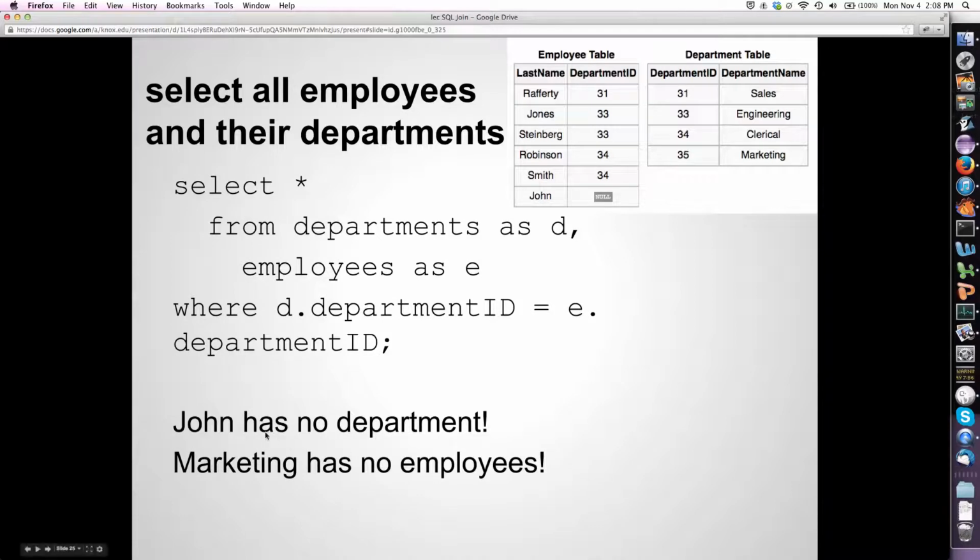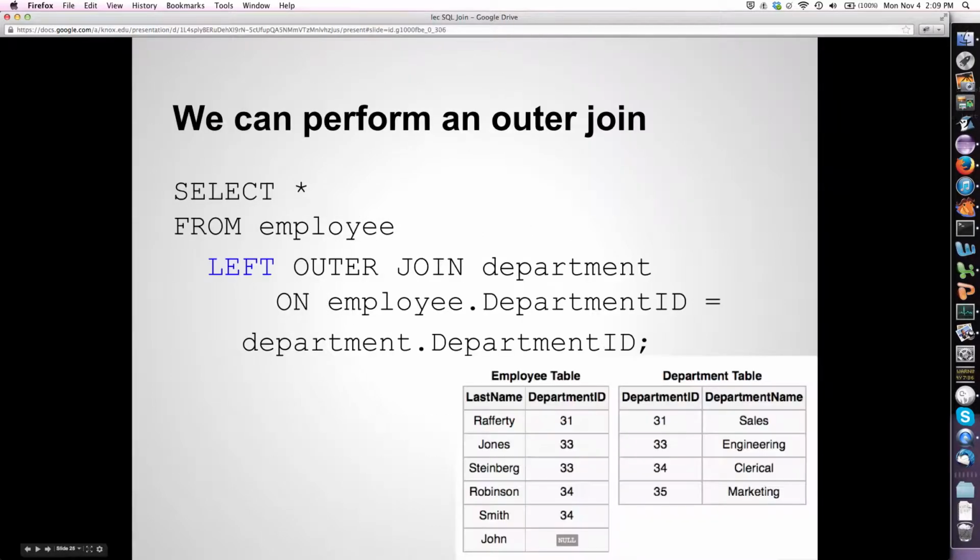So John has no department. So this null doesn't match any of these IDs, so that's not going to be there. Marketing has no employees. If you note, we've got marketing, that's department ID 35. Nobody's in the marketing department. So this inner join will work because it's looking for an equijoin, places where the department ID is in fact equal to the department ID across these two tables, but it's going to leave stuff out. We're not going to know that John has no department. We're not going to know marketing's got no employees.